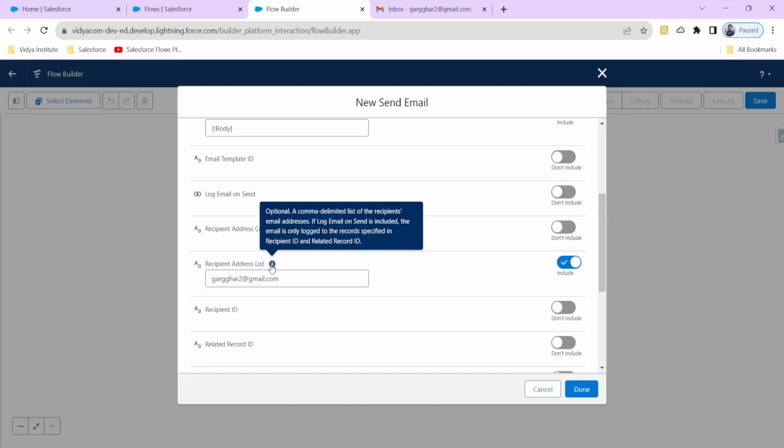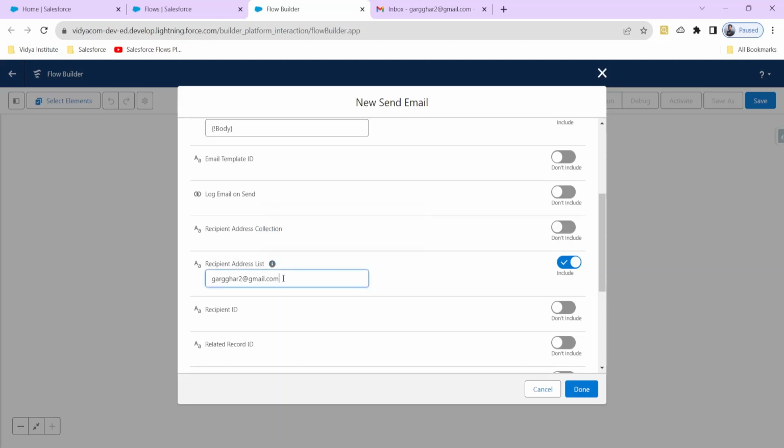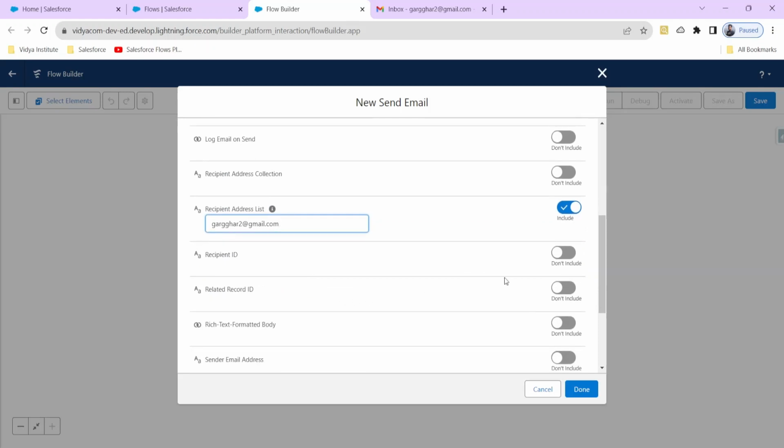You can see in the I button as well. Okay, this is the comma delimited list of recipients. You can add a comma and add multiple email addresses. Also, I want to tell you one more important thing, that you should never hard code these values like the email address and the IDs. You should always pull them dynamically. And how can we pull them dynamically?